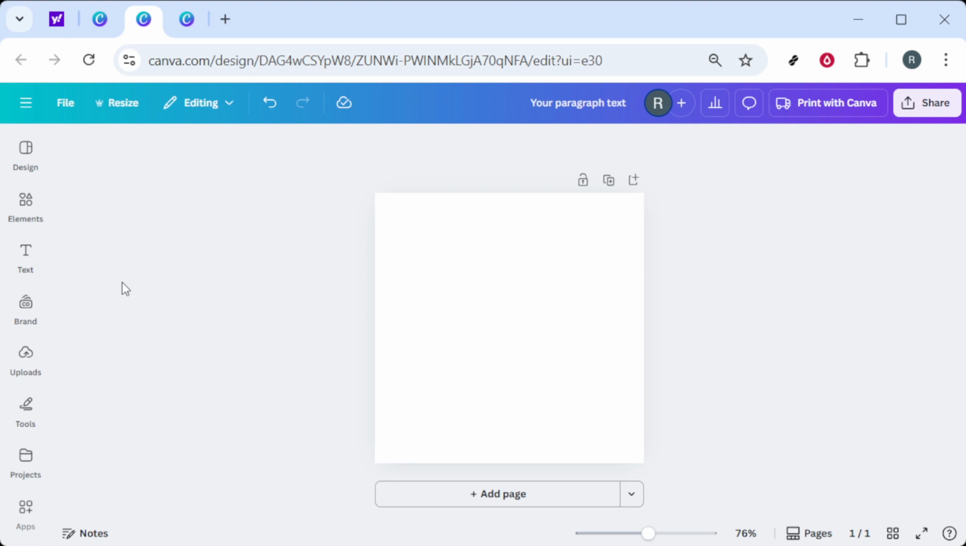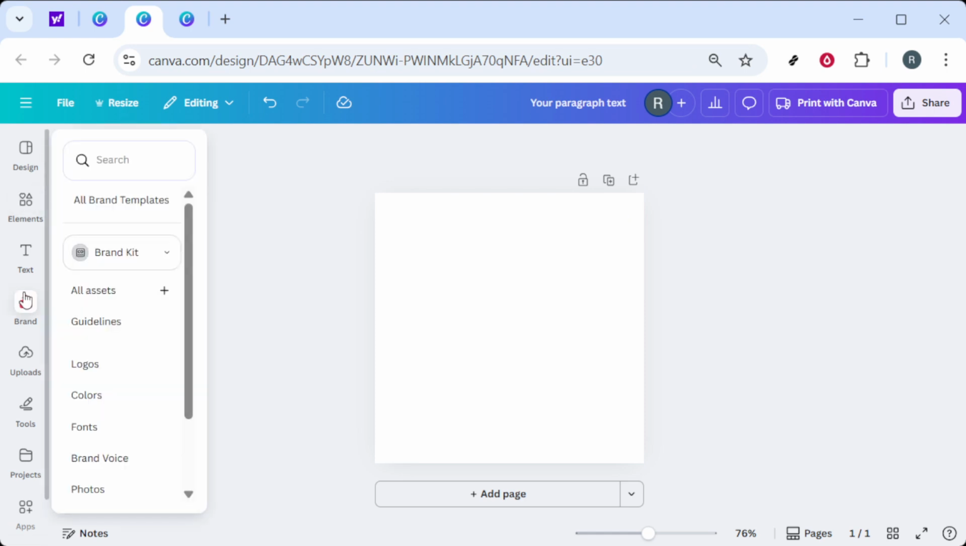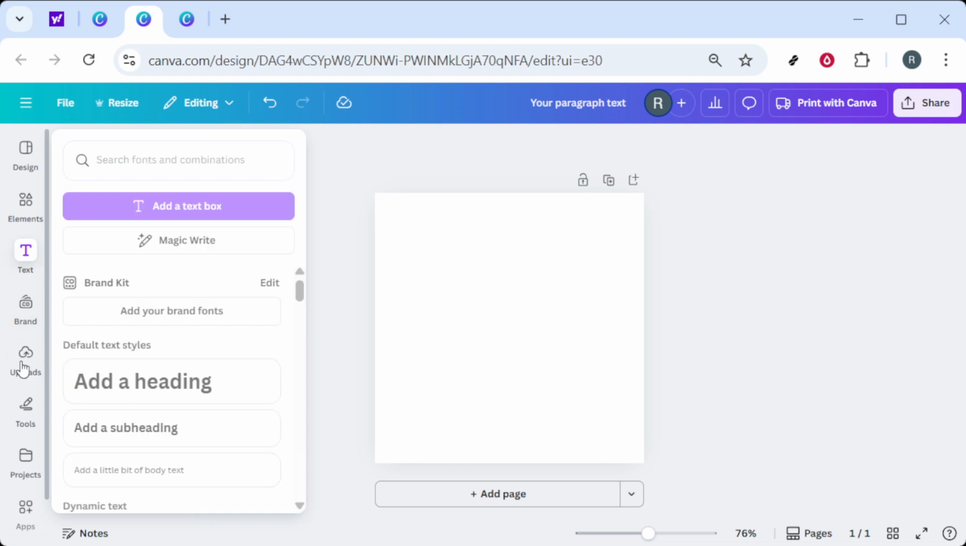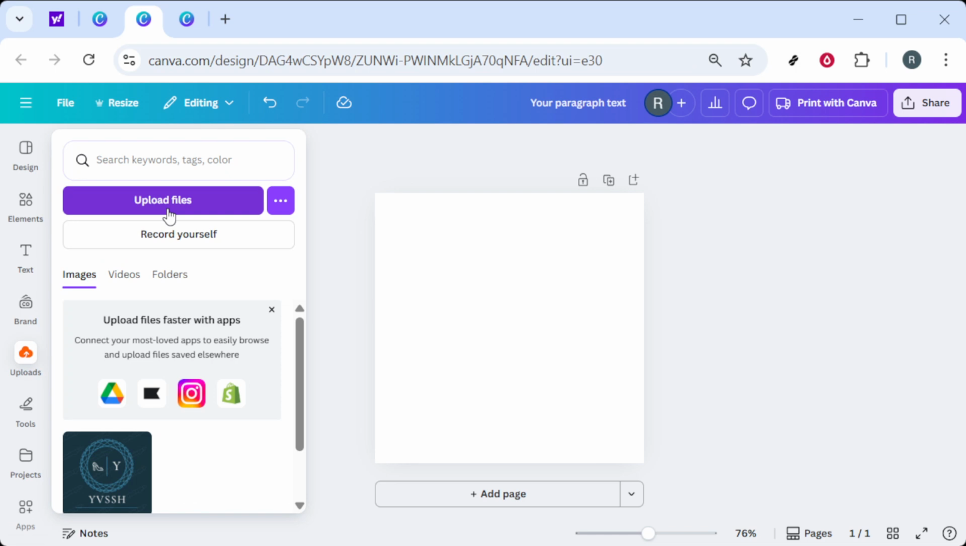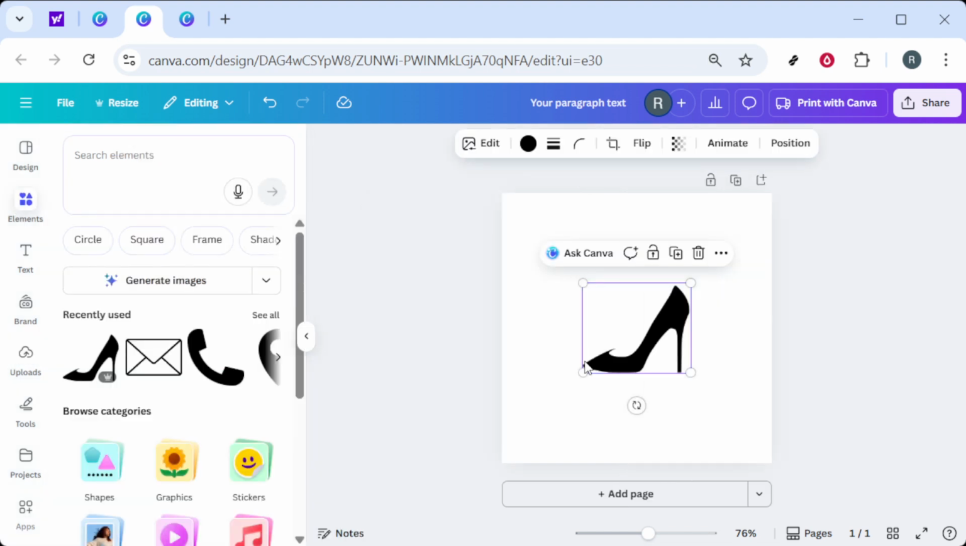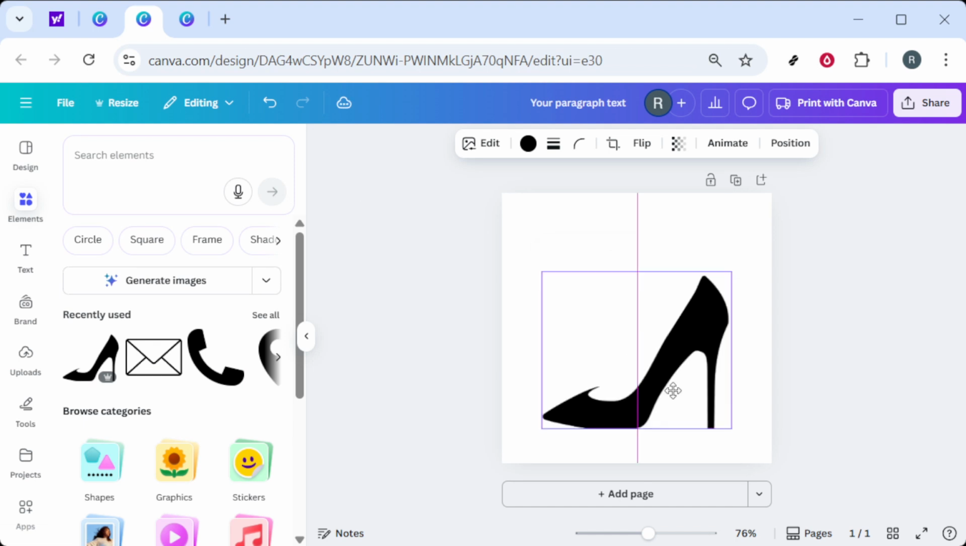If you already have a symbol, sketch, or an image you want to use, head to the left-hand panel and click Uploads, then hit Upload Files and select the image from your computer. It will appear in your Uploads library. Drag it onto the canvas and resize it by pulling the corners. Try to keep your main icon centered and leave some breathing room around the edges so it looks professional at any size.